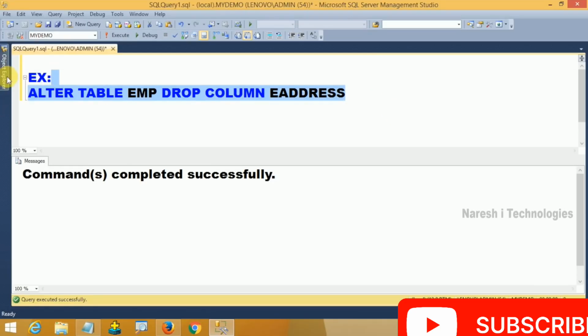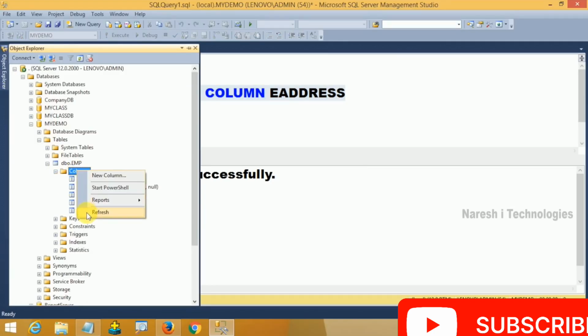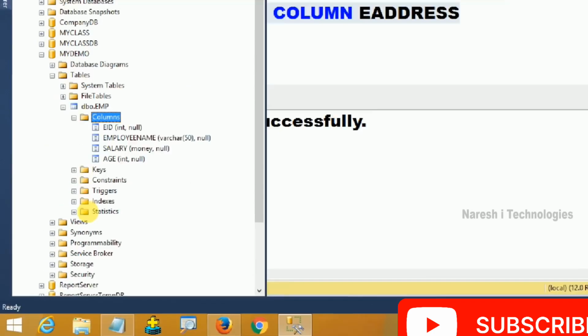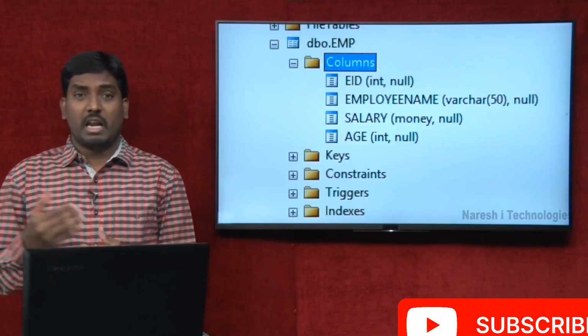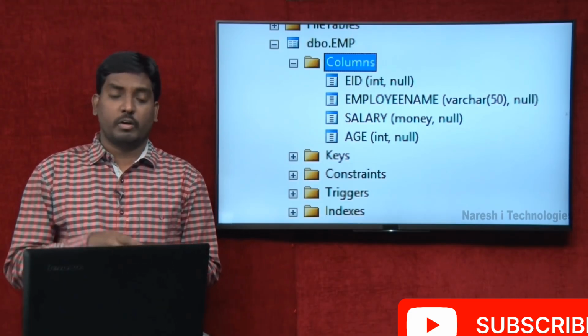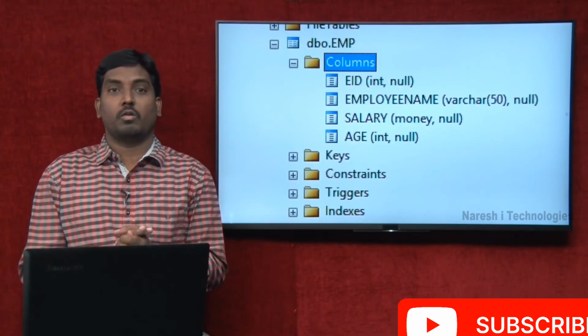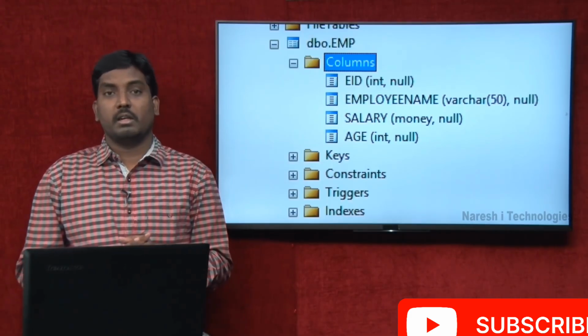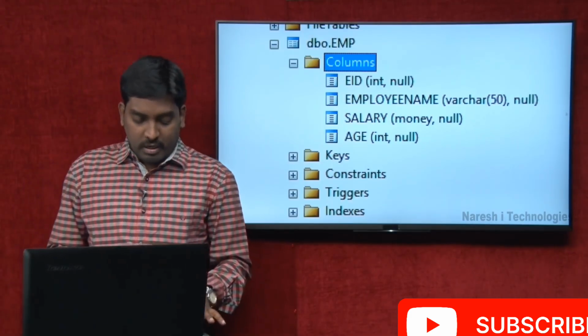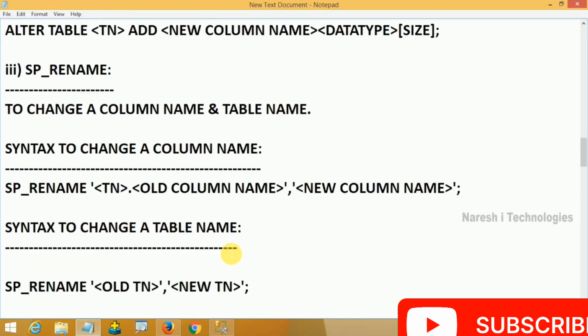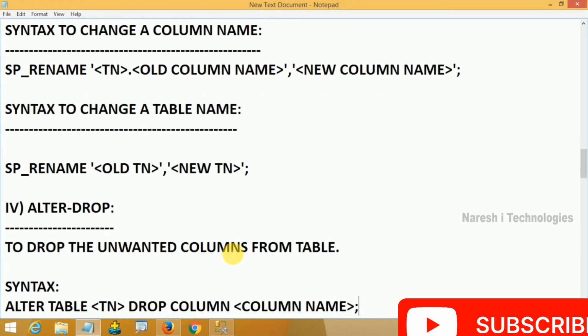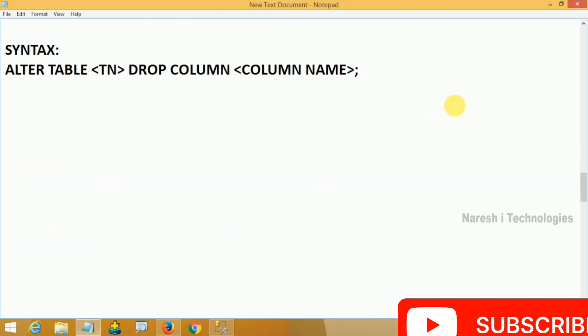After the command completed successfully, refresh your columns and check that the required column was dropped. But remember, it is not that only the last column is deleted. You can drop a column at any position in the table, depending on your requirement. These are called altering operations on an existing table. This is my second command, the alter command, in DDL operations.